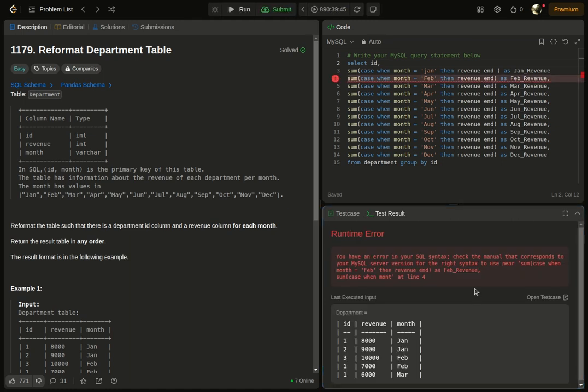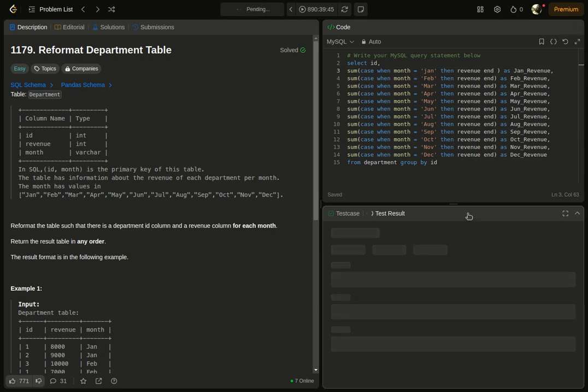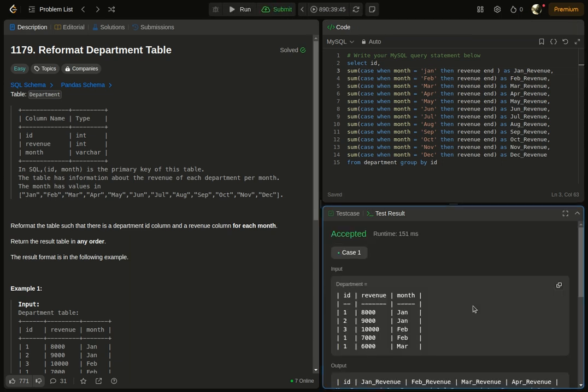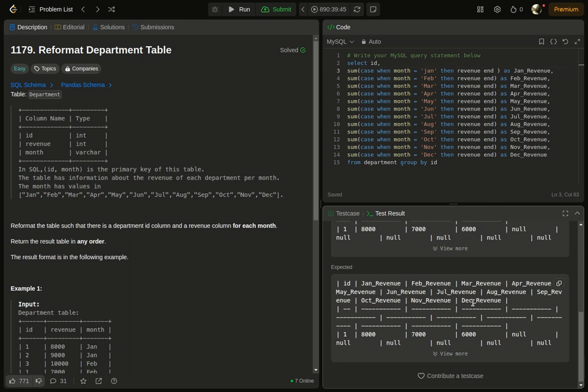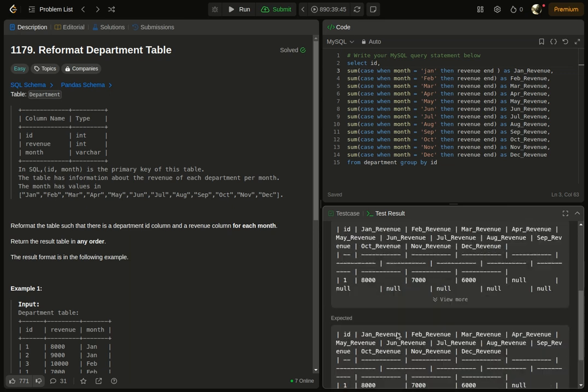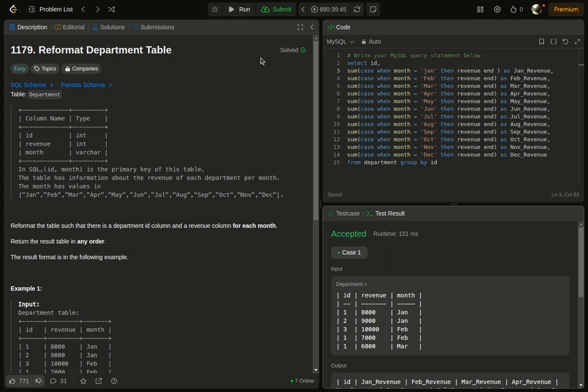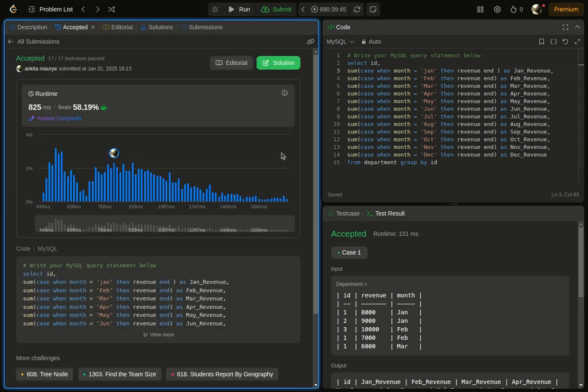Some mistake. Okay, it's not a comma here, so we will give a comma. Yeah, as you can see, our output is the expected one. So let's submit this query. All the 17 out of 17 test cases are passed, and the runtime it took was 825 milliseconds. This is a very basic level question.